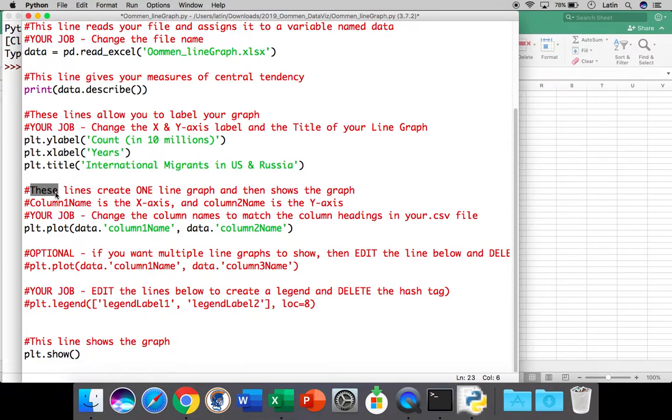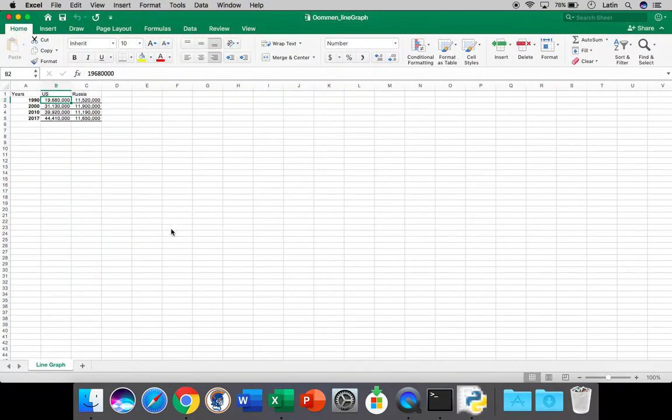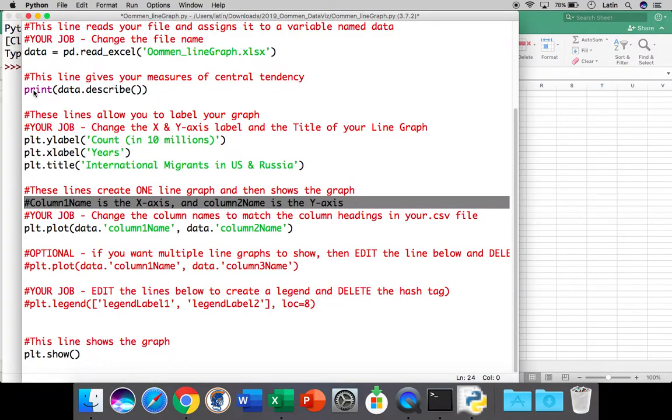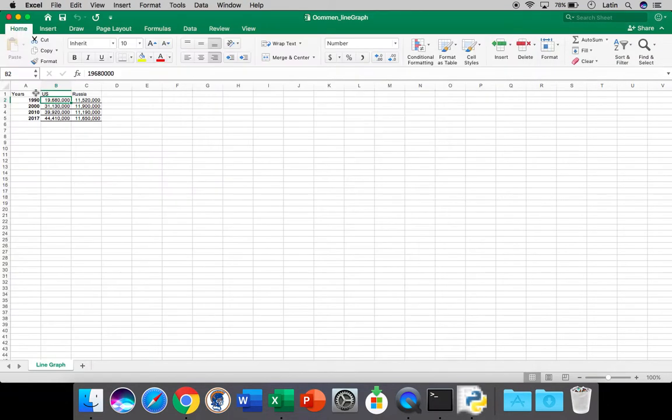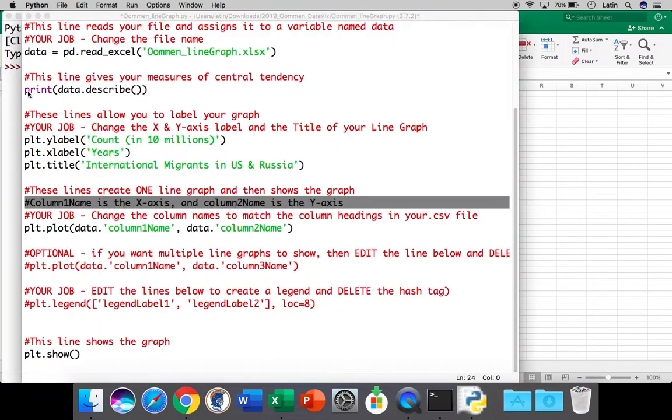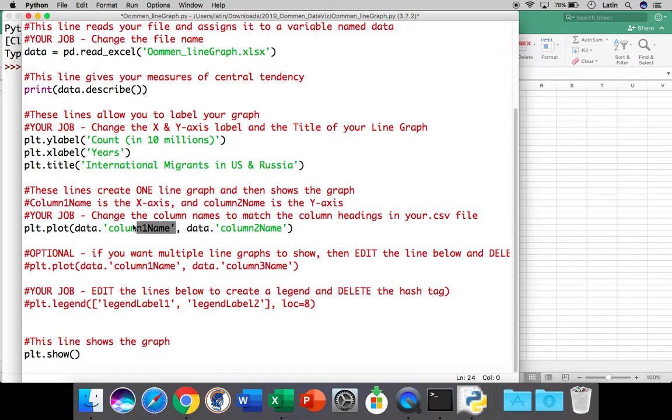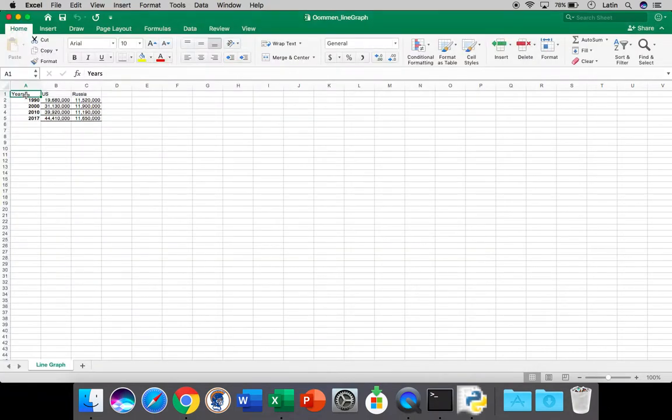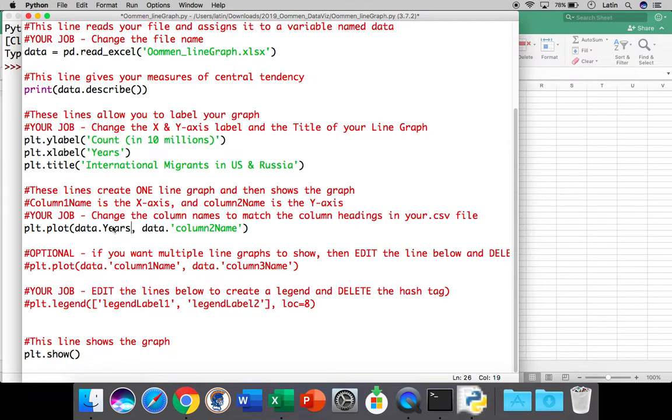It says now, these lines create one line graph and show the graph. Column number 1 name is the x-axis and column number 2 is the y-axis. All right, so I've got to put in column number 1 name. So column number 1 name here, this is column 1, so the name of it is years. So I'm going to get rid of this right here, and it's going to say data.years. Make sure that if you have it uppercase here, it's uppercase here. If it was lowercase here, it should be lowercase here.